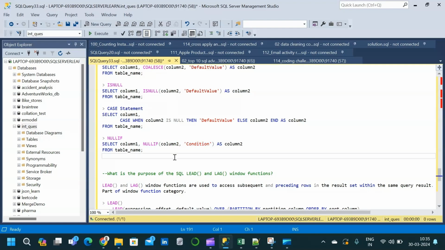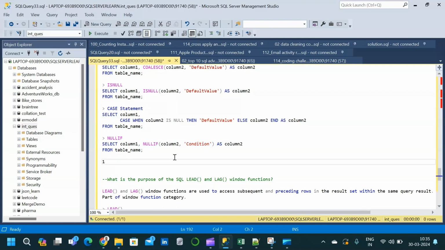Whenever we are dividing some number, like 1 by 0, it will become infinity. In that case, what we do is substitute this 0 with the NULLIF function, NULLIF 0 comma 0. In this case, this 0 will be substituted by null, that is, 1 by null will become null itself, so that there is no infinity in our final output. So NULLIF is very commonly used to deal with the 1 by 0 error.